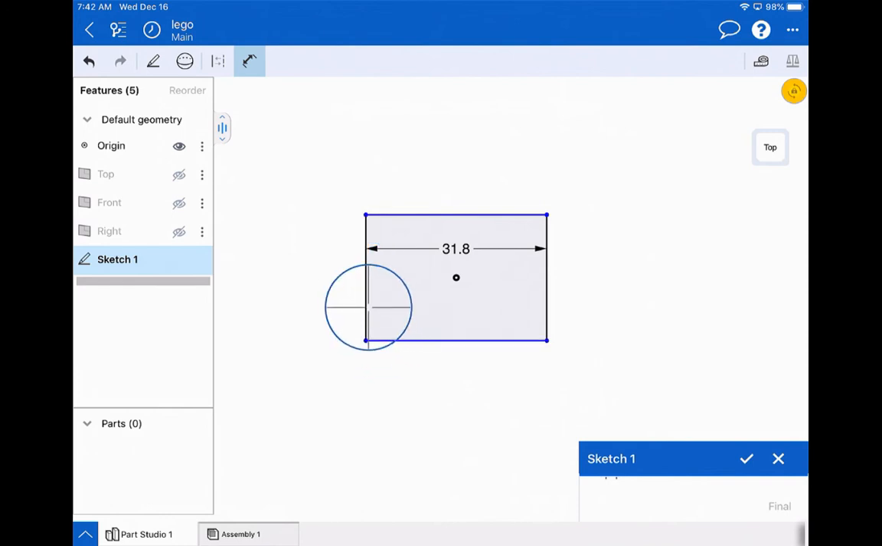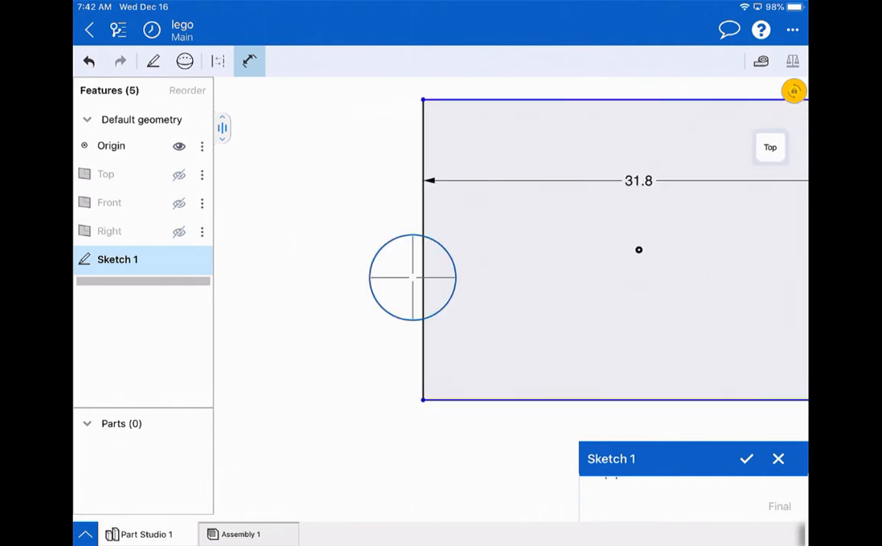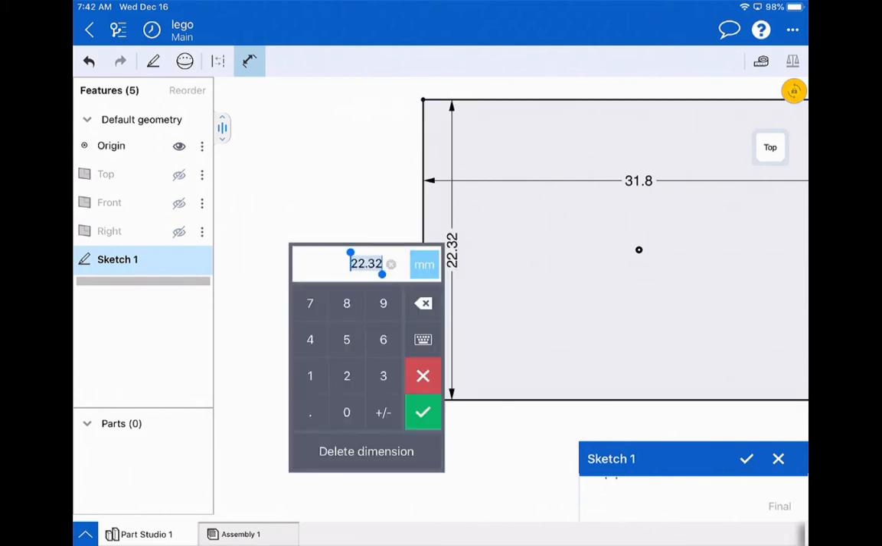I'm then going to press and hold down, select my left edge. Oops. Sometimes you need to do it a few times. There we go. And this one is going to be 15.8 millimeters.